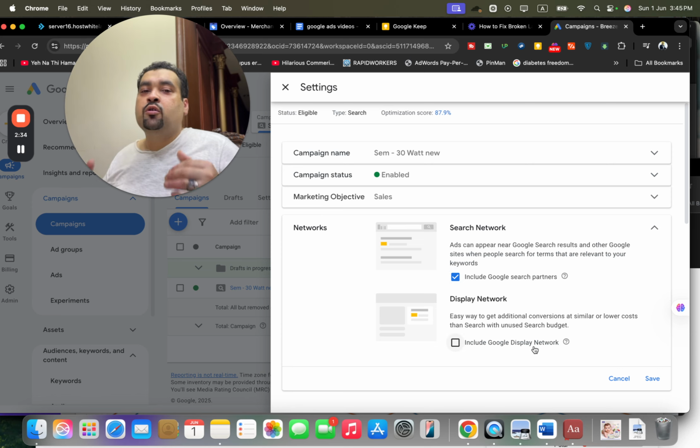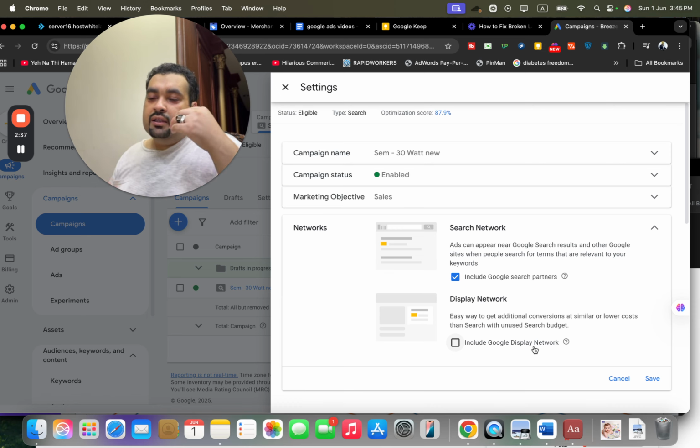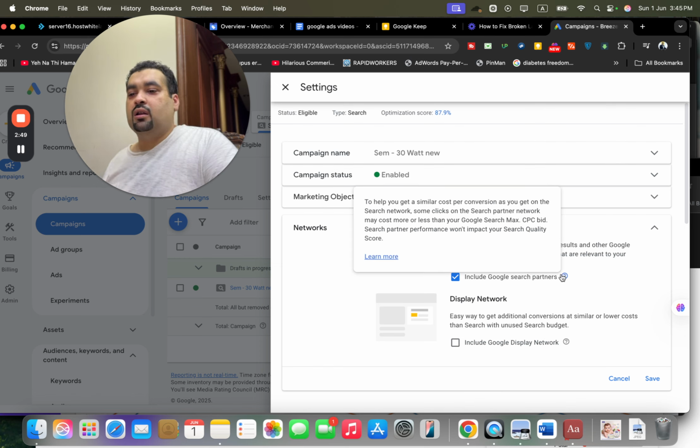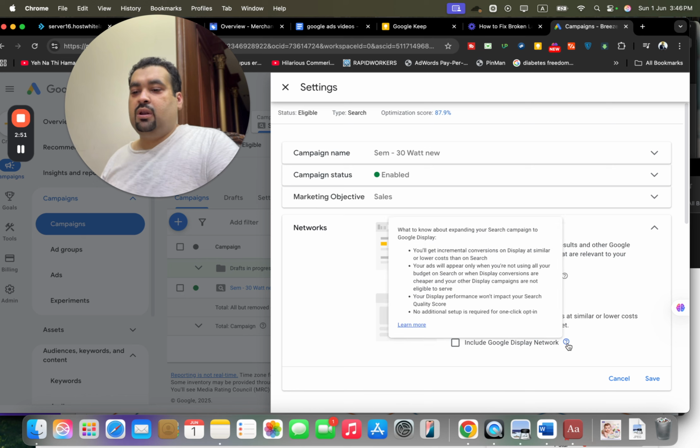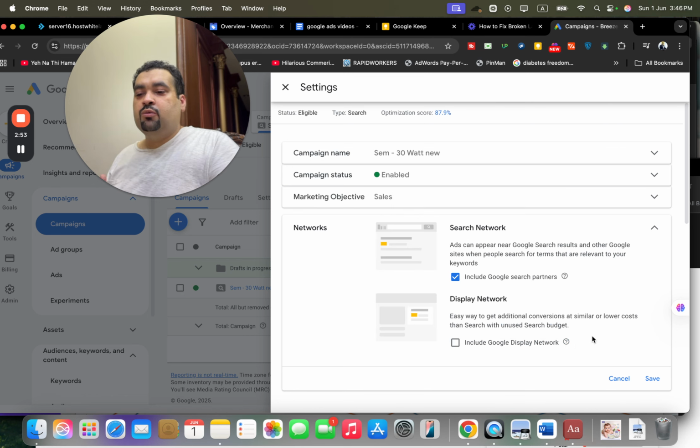First of all, I do not recommend running search network and display network together in one campaign. I recommend creating a separate campaign for search network and display network, and then kindly exclude the search partners or exclude the Google display network partners. The search partners are those who have installed Google search on their own website. I have practically seen very poor conversions.